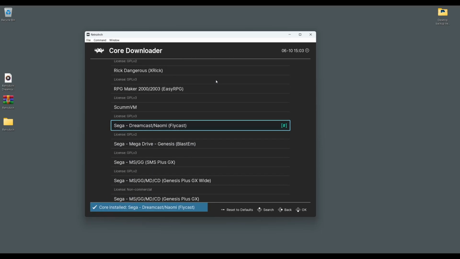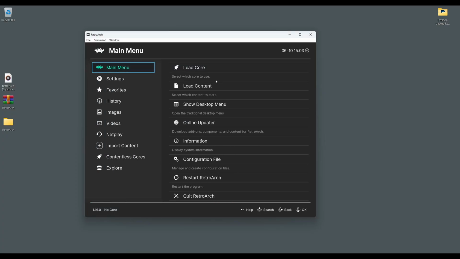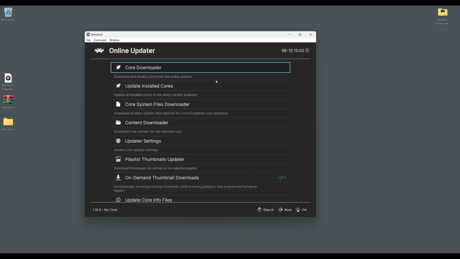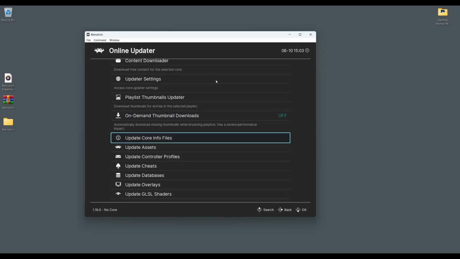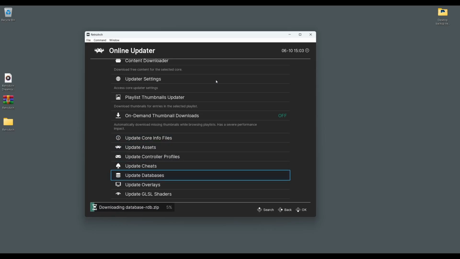If you're using an existing installation of RetroArch, be sure to also go back to the main menu, scroll down to Online Updater, and then select Update Core Info Files and Update Databases. This will just update all the key files and databases in RetroArch, making sure everything is up to date and minimizing any potential issues.